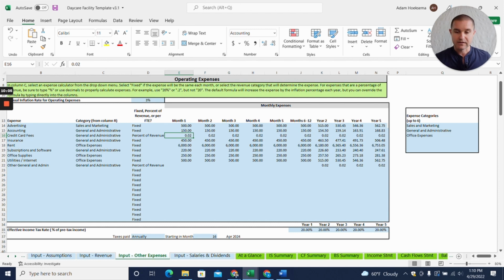And then you also have the ability to enter in expenses on a per FTE or full-time equivalent employee basis as well. So if you have specific expenses that are tied to each individual employee, like every time you add a new employee, you're going to have to spend $20 more for a cell phone stipend reimbursement or something like that. You have that ability to add those in as well.